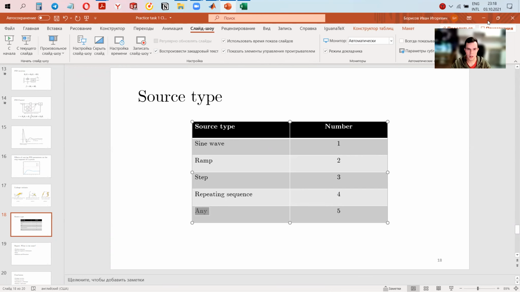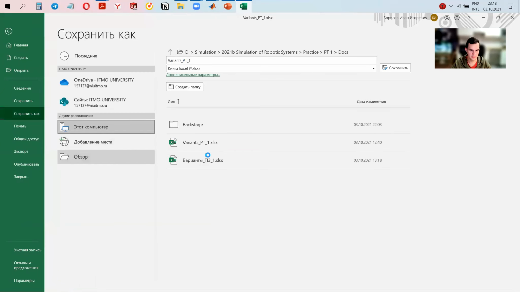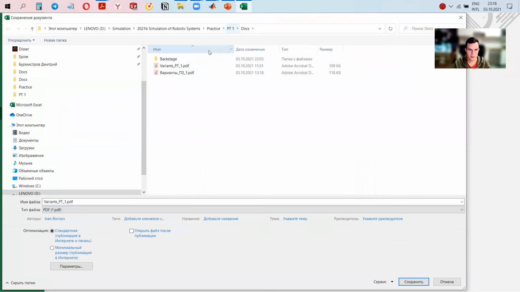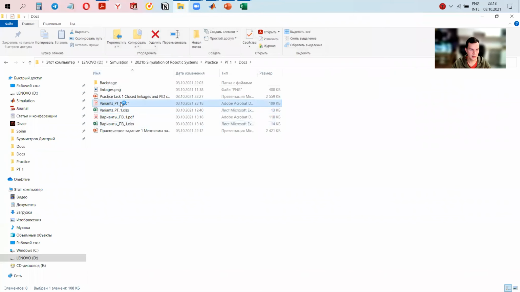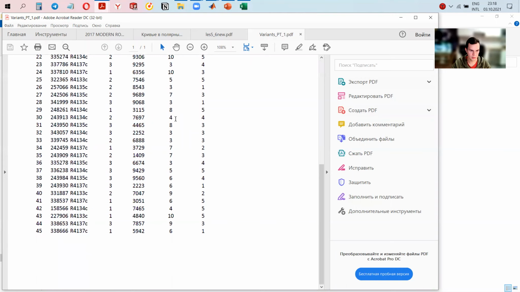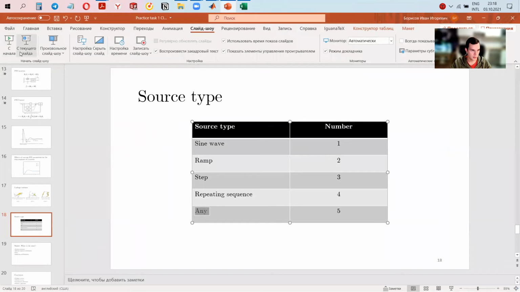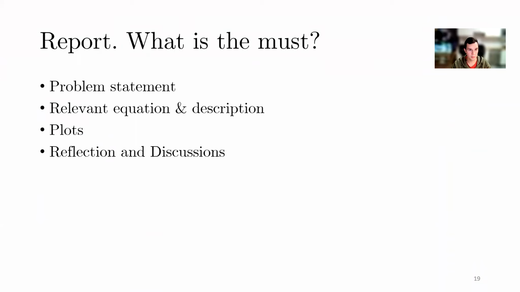All right. So here I save it as a PDF file, so that now your data is fixed to the ground and it's not going to be changed now. All right, what else? So these are the problems, this is the source type.